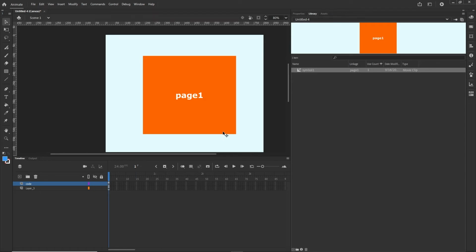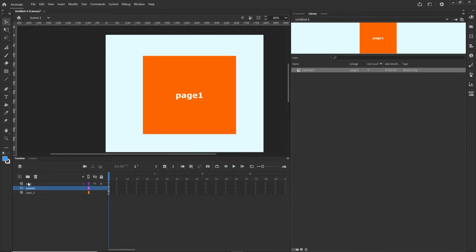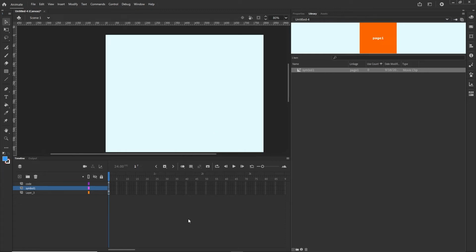One thing which I don't like really is that right now I have my code and this page on the same layer. So I'm going to select it, right click, and choose distribute to layers. So right now my code is on a separate layer. But I am going to actually delete this anyway. So delete like so, and I'm going to hit Ctrl Enter.